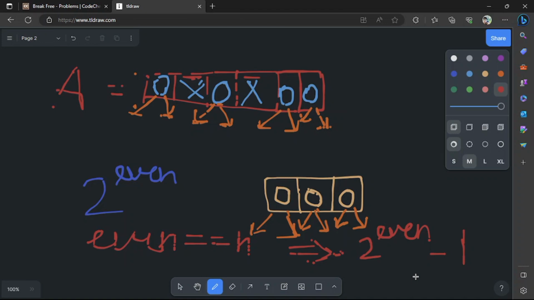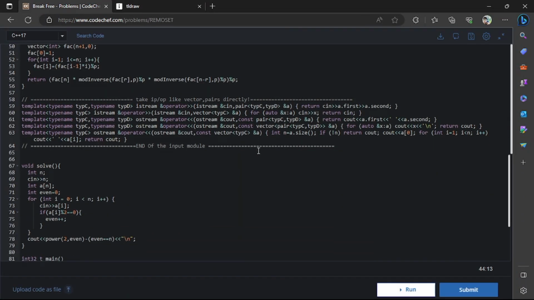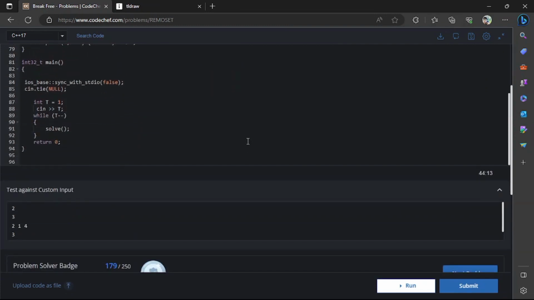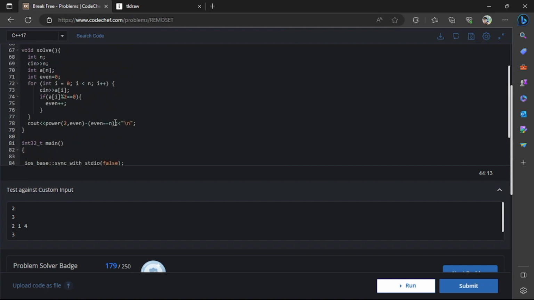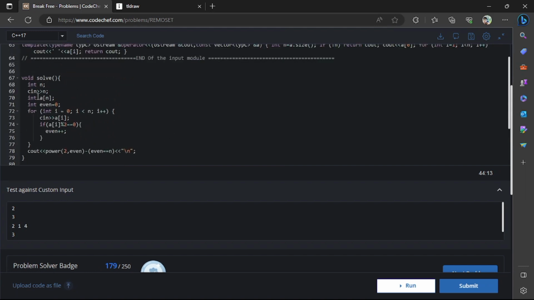Okay, so now let's look at the code of the problem. I hope you understood this. If you didn't, then you can ask me in the comment section too. In our main section of code, I have taken t test cases and I've solved this question here. We have taken n, the size of array A, and then we have taken the array A.